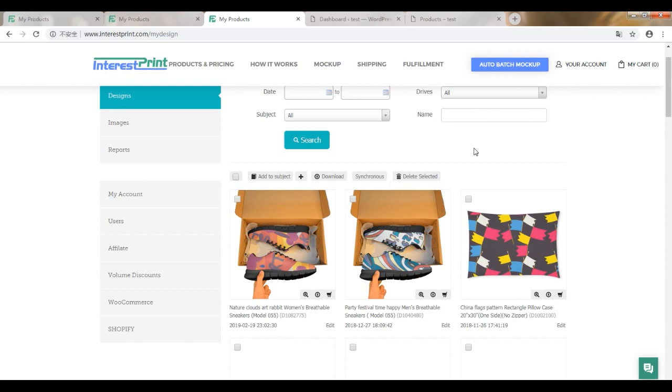Noted, if you get a 404 page, you must update your WooCommerce to the latest version available, since some Interestprint features don't work with older versions of WooCommerce.